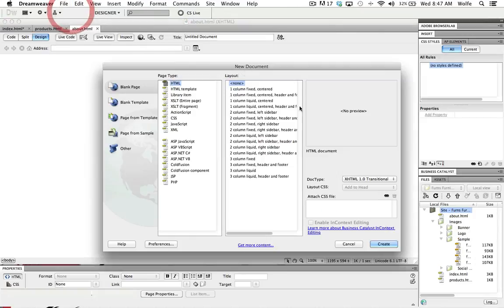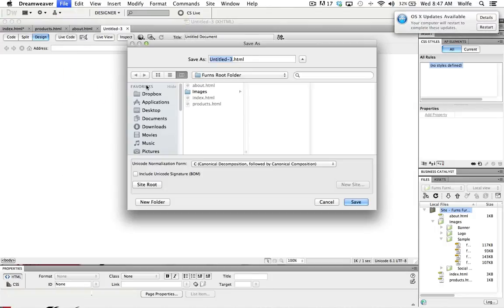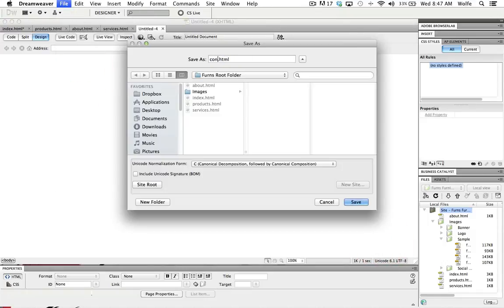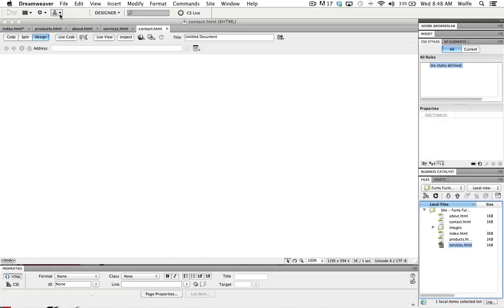Go to File, New, create HTML, go to Save As, services. File, New, create, and we'll save this one as contact.html. So now notice if I close up my images folder, we have 1, 2, 3, 4, and 5 pages. And that will be good for now. So we'll go to File, Save All, so all of our changes are made.